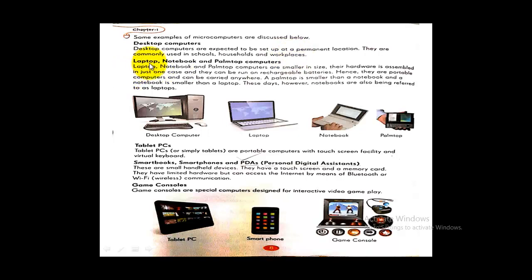Now laptop, notebook, and palm-top computers. Now these three computers also come under microcomputer, just like desktop computers. That's what I have told you now, that desktop computers also come under microcomputers.